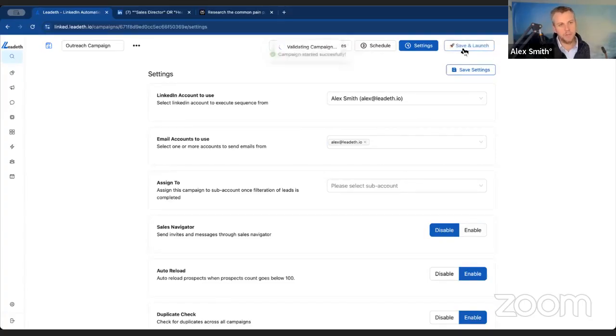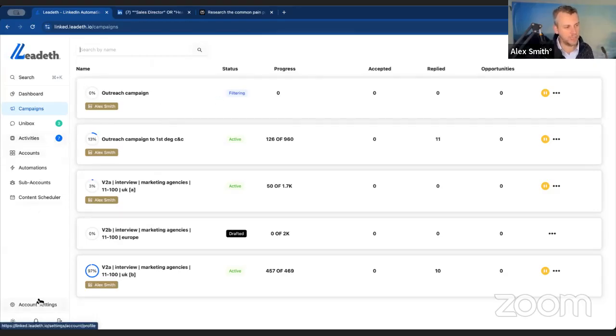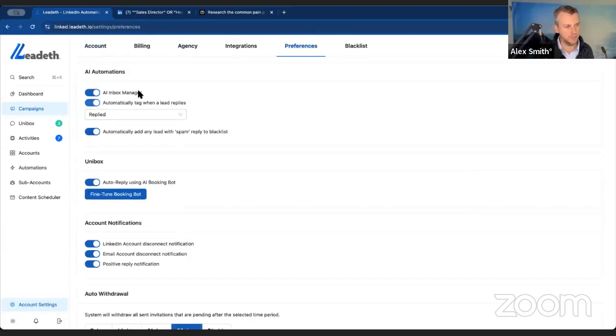So we save and we launch, and then that's it. That campaign is now launched. It's in the filtering stage, so that's where it's doing the LinkedIn search, bringing the prospects into the campaign. And then within our global settings, so within our account settings, this is where we can change how often it's sending messages. We've also got options here to handle the AI messaging.